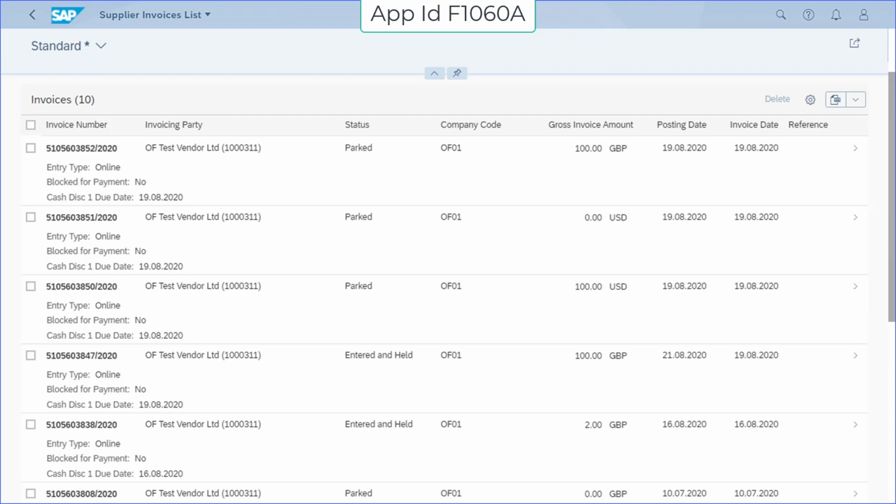Both parked and held documents can be found in the supplier invoices list by selecting the relevant status in the filter bar, but a held invoice or parked invoice without an amount will not appear in other reports, for example the supplier line items report, as neither will produce a finance document, although they both produce a material document.